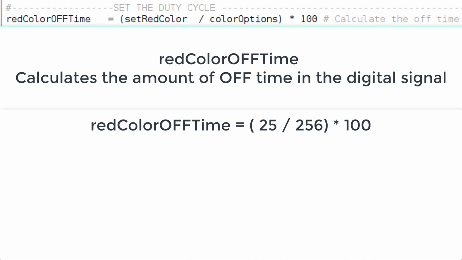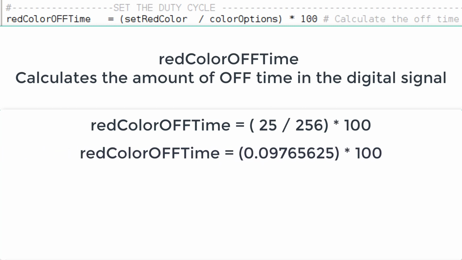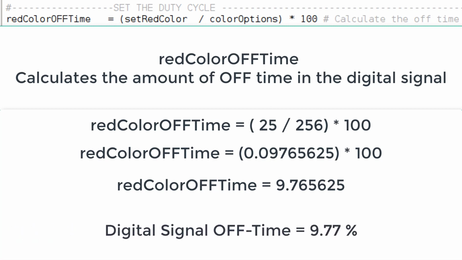So if we take the 25 divided by 256, that will give us a value of 0.09765 and so on. Then when we multiply that by 100, we get a final value that will be assigned to red color off time of 9.765625. What that means is our digital signal off time is going to equal 9.77%.